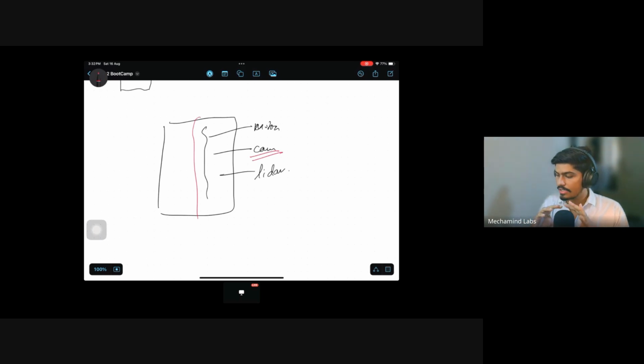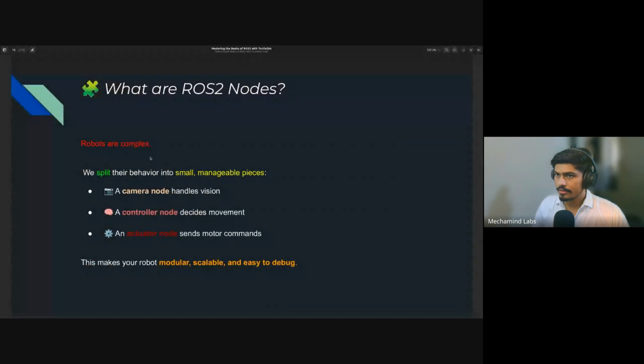So by this we can build a very modular system, and we can build it at scale. So this was about nodes. We have a camera node, controller node, actuator node. Basically it's breaking down the programs of the robot and making them more specific, so that one program does only one thing, and that program communicates with the other programs with something known as topics, which we will be covering further. So till now, if you have any doubt in understanding what nodes are, just unmute and ask.